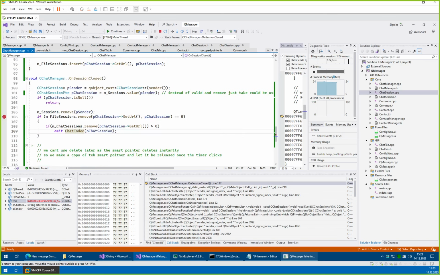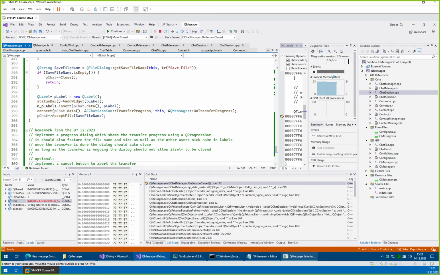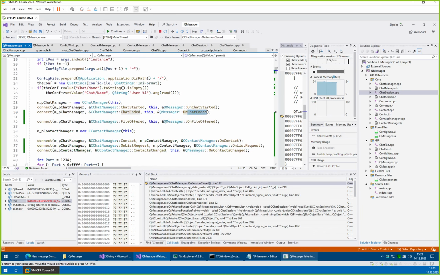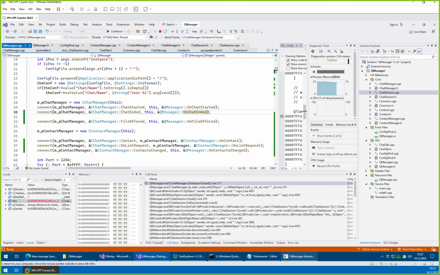Probably the chat ended event we need to emit every time, whether any of those two cases happen. That will be what is cleaning up the entry. We could also just remember what we implemented the last time, but let's see. So chat end, yeah, it is responsible for cleaning this up.